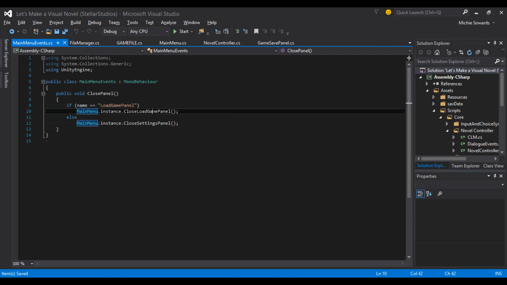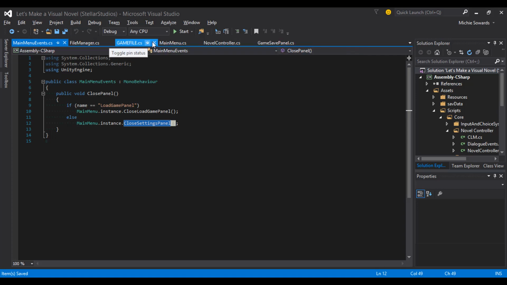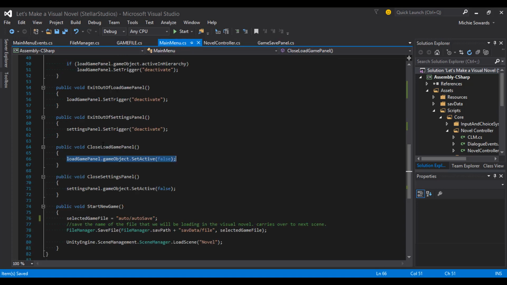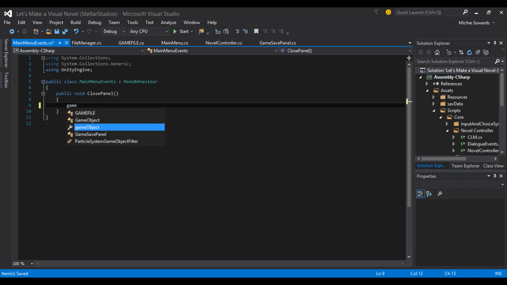In main menu events, which are events that are called from different objects on the scene, we have this close panel function, which is different depending on the name of the object that it's called on. We have our save and load panel, or a main menu, and when we close a panel, since this thing is being saved and used throughout the main menu and the novel scene, it's not going to have a different name. It's going to have the same name.